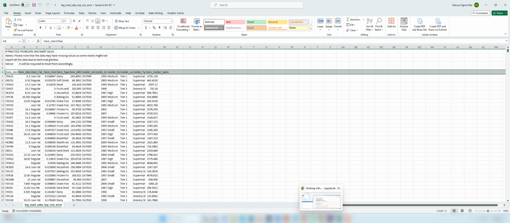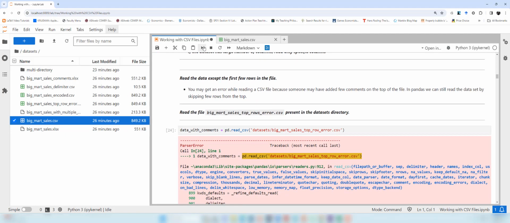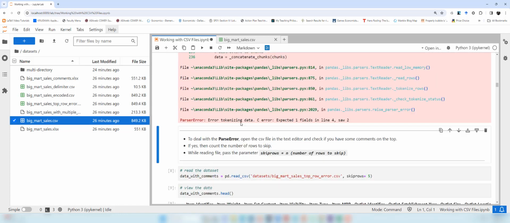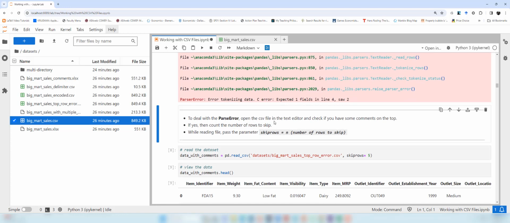Now, let's go back and try to read this file. If you try to read this file the same way that we read previously, you'll actually get an error. We got a parser error, saying it's not able to tokenize and so on. In order to prevent this error, you have to tell pandas to avoid reading these first couple of lines because this is not where the dataset starts. Start reading from, say, line number 6. So let's see how you can do that.